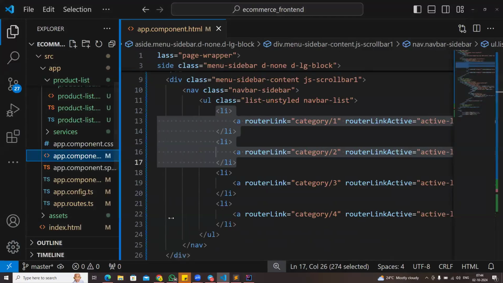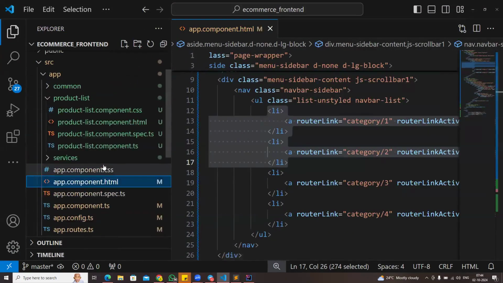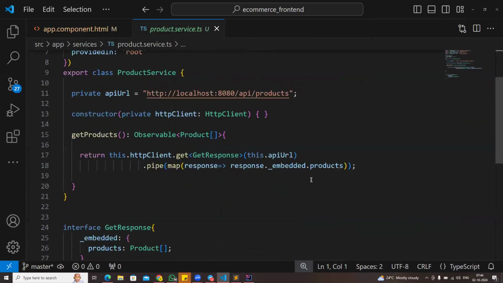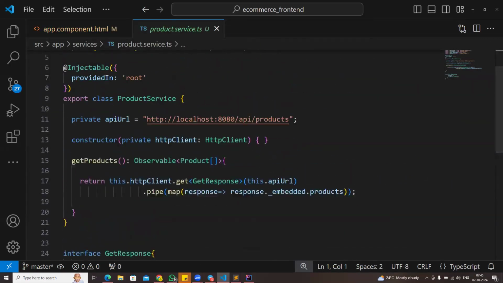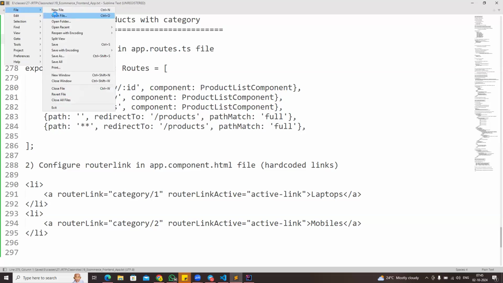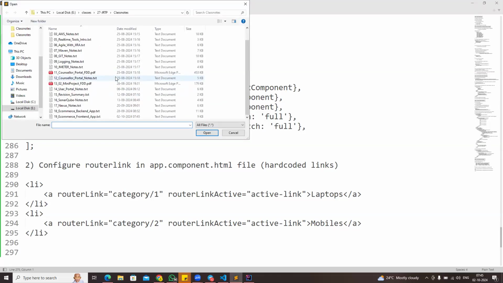Products service is available. Inside the service, the products service.ts file is available. So we should write a method to get the products based on the category ID. In our backend application development, we have already created a method. Already there is a URL pattern which will give you the products based on the category ID.